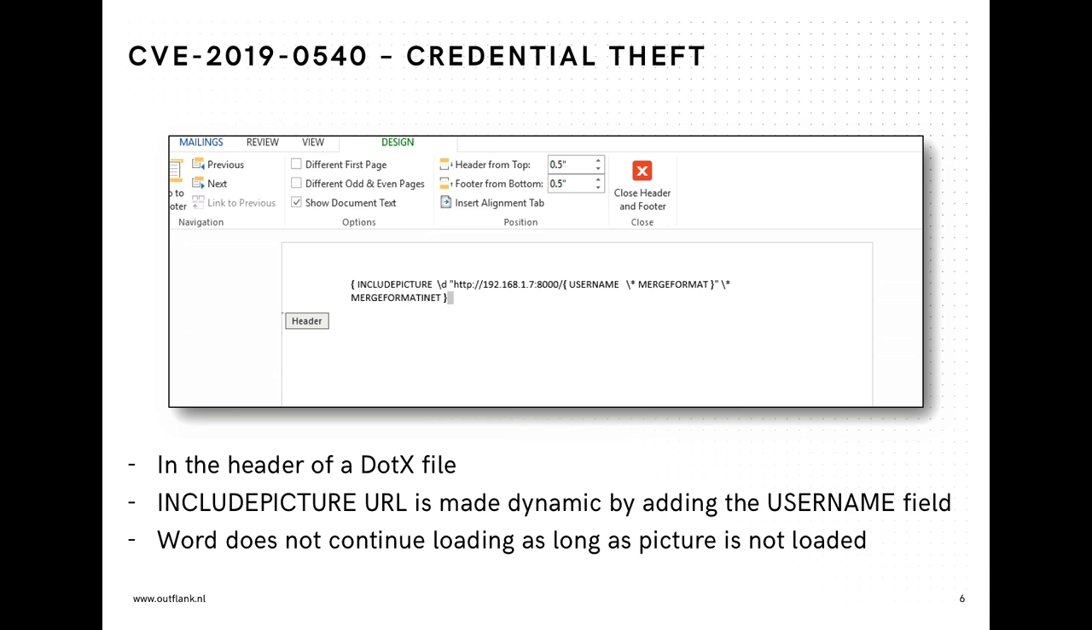So this is an include picture, just the same as the standard picture we often use as attackers. But in this picture, we said this URL contains a username field, and the username field is dynamic. We don't store this in a .docx file, but in a .dotx or .dot file, which is a template. So when the user double clicks it, the username string gets updated. By doing that update, the URL gets updated. And by doing that, suddenly the request to the web server does process basic authentication responses.